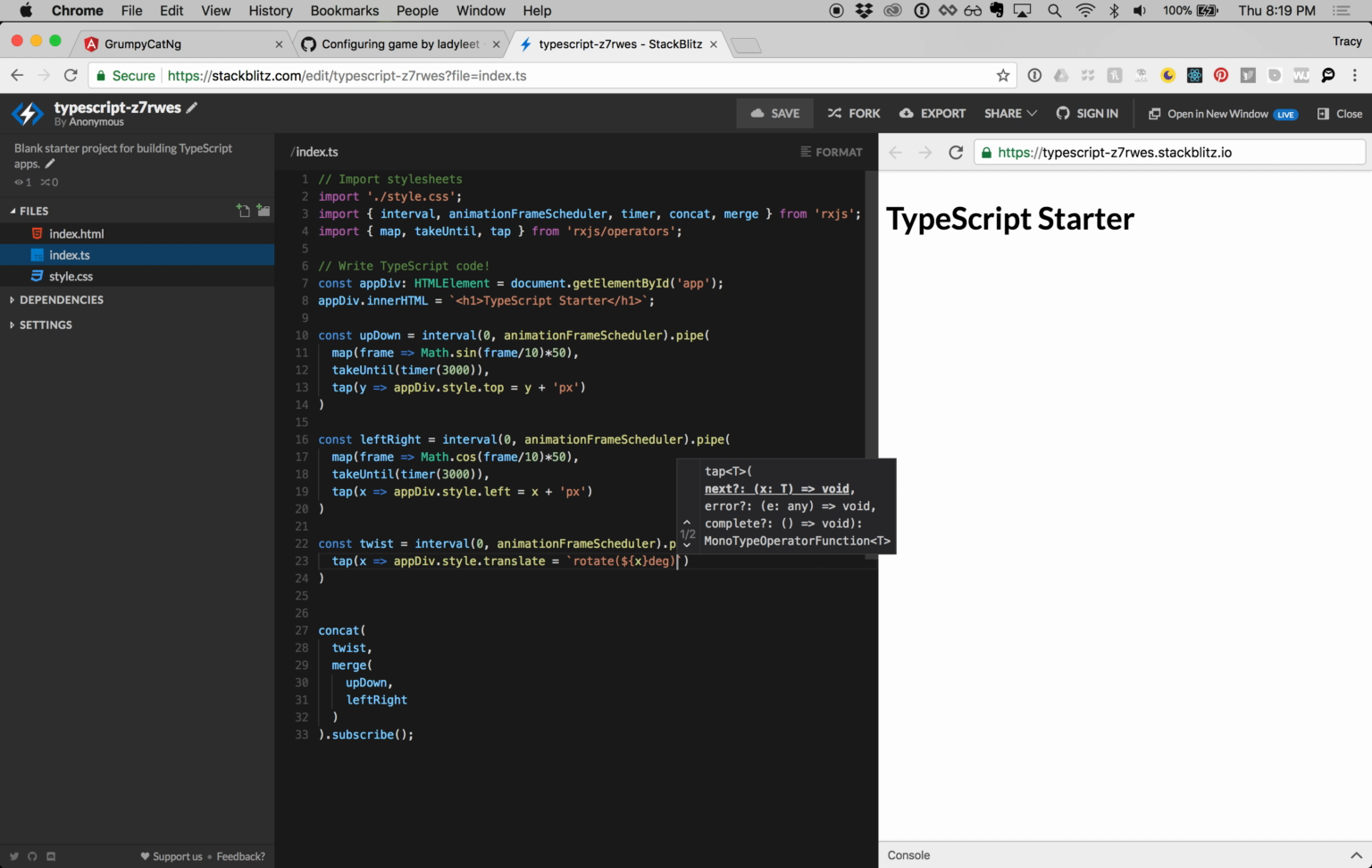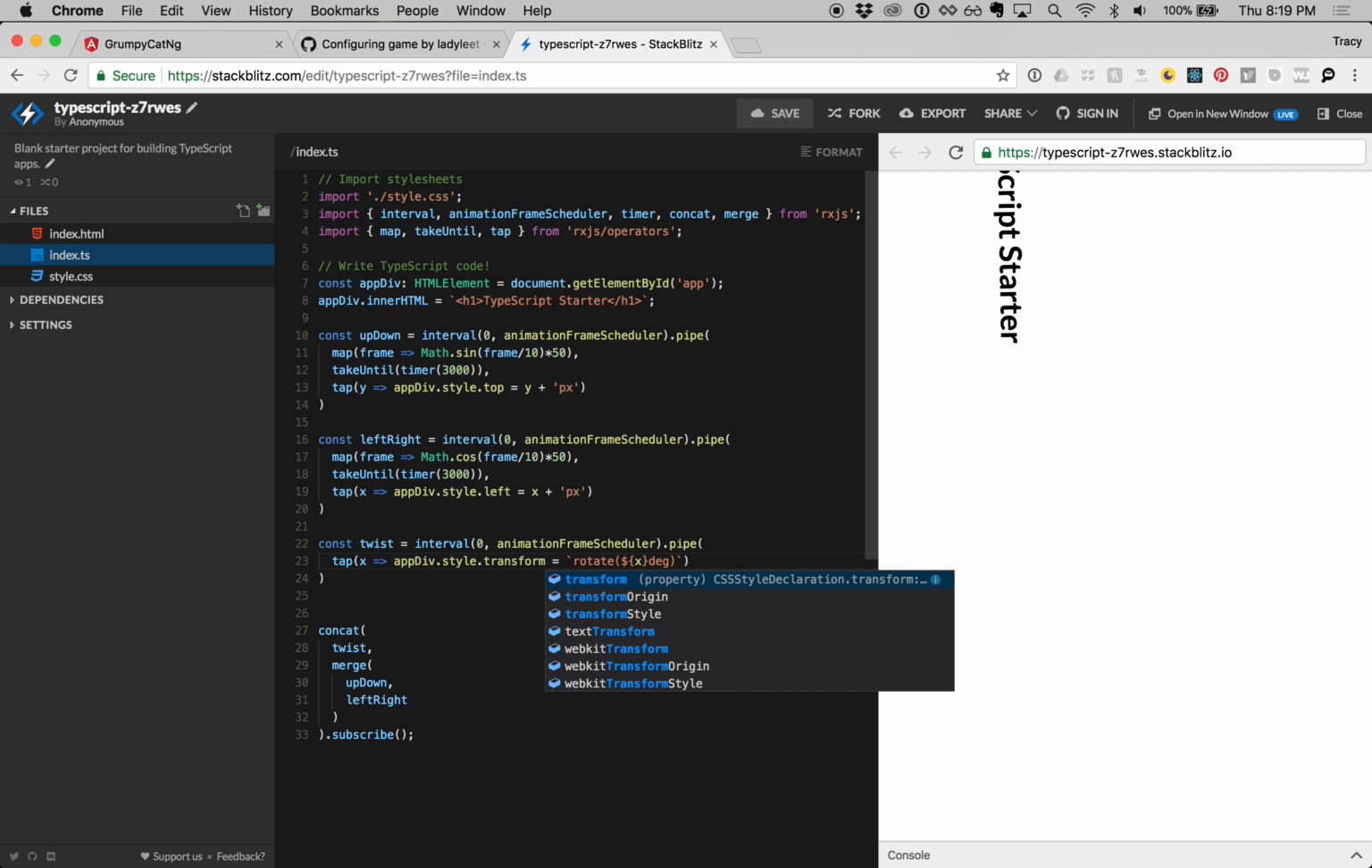Negative. Hold on. CSS rotation. So this interval creates a new observable, right? And then you're just taking that observable and you're not adding an animation to it. You're just creating a side effect. Change translate to transform. I don't get that. Why can't you just automatically tap? There you go. Look at that.